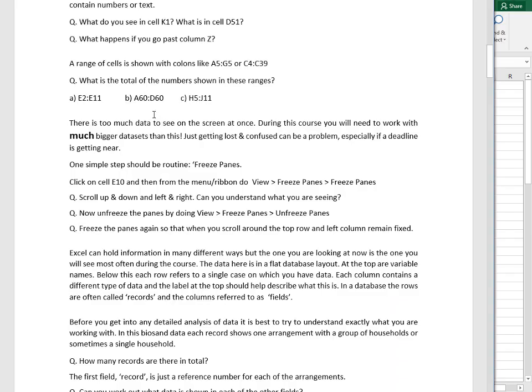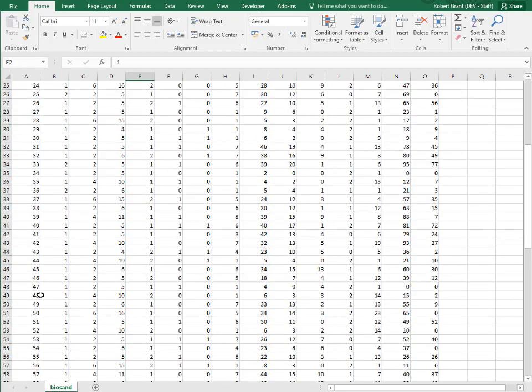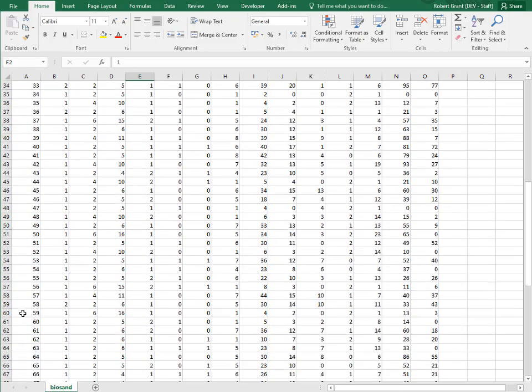And A60 to D60. That's A60 to D60 there. If you add them up, that's 60, 66 and 682.